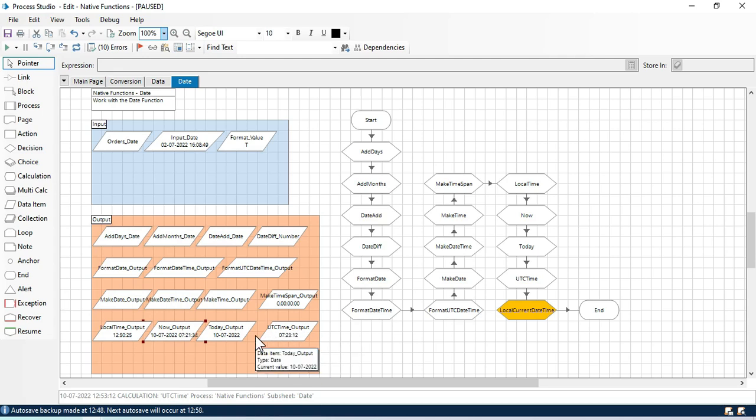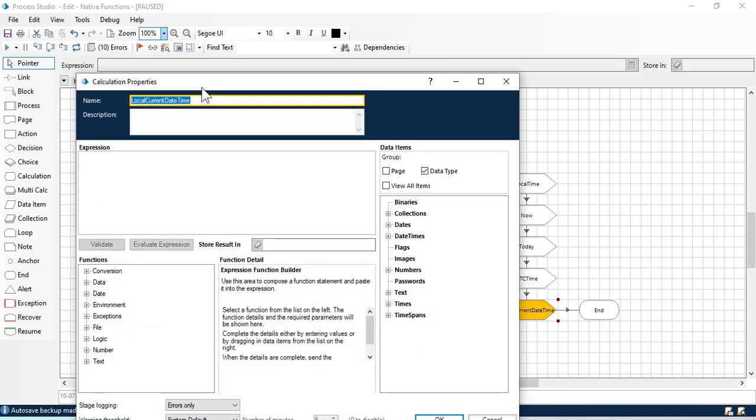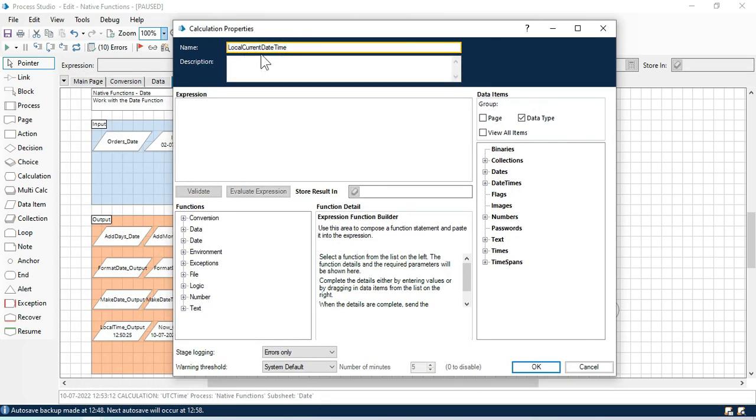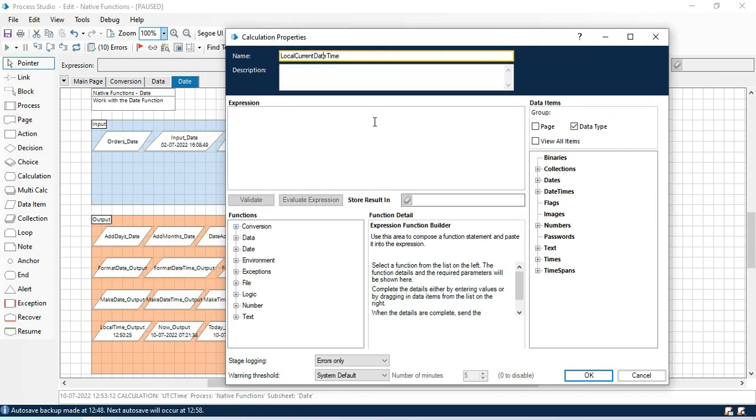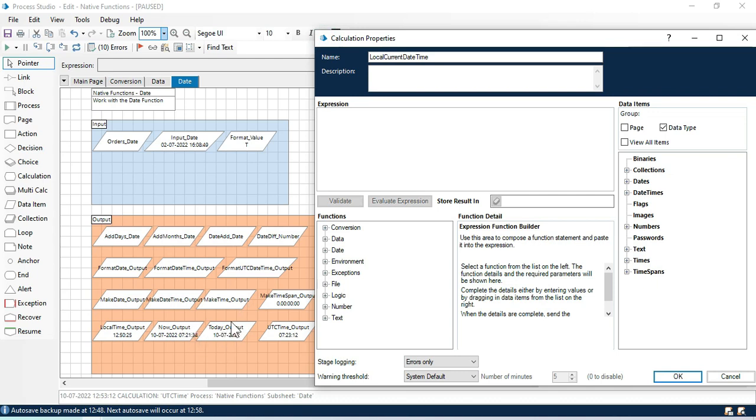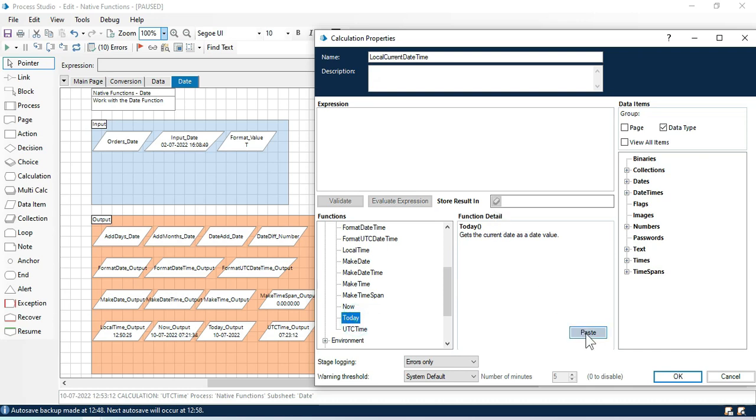Now you will have a question: how can we get the current date time based on our system? For that you have to make some changes, you have to play with these functions. Let me show you how to do that. So here we are going to use local current date time. You can see here that the today function is giving us the date. So first we'll take today, right?